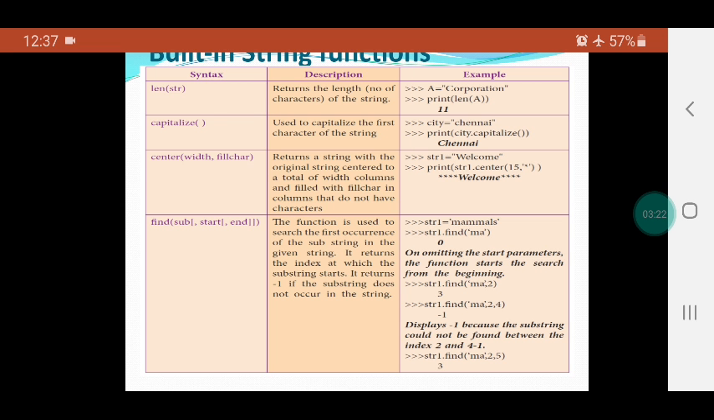See the next example. str1 dot find of "ma" comma 2. From the second position onwards, we have to check. In the second position, A is there. Starting from A, not from the M, the next "ma" starts at the third position: A, M, M. So in the third position "ma" starts, and we get the answer 3.